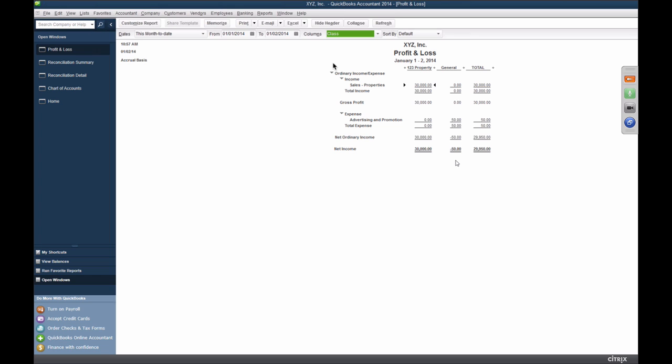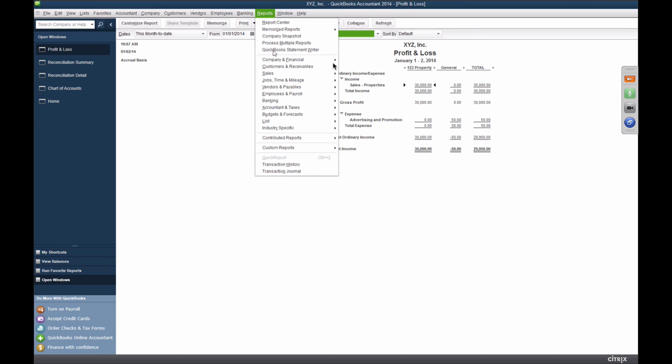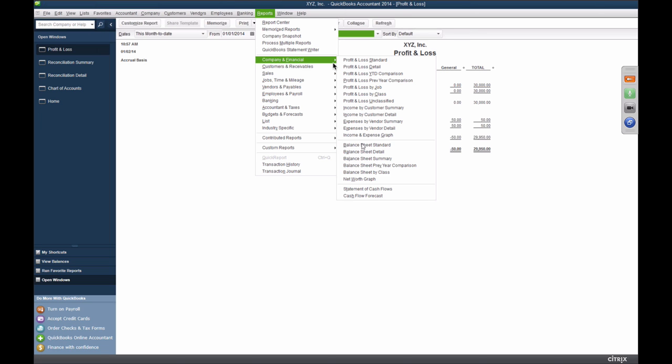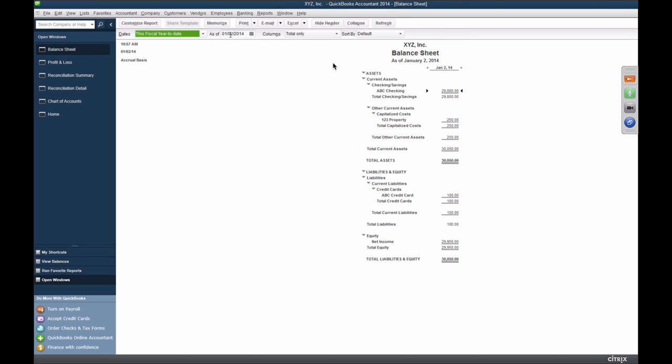The next report is our balance sheet. Under company and financial, I'm going to do balance sheet standard. Again, you can change your dates here. And here is my checking account balance, because it's all reconciled. And here is my capitalized cost per property. If I had multiple properties, it's going to have each line and an amount per line, so I'm going to be able to keep track of that. My credit card balance is all up to date, though that needs to be reconciled. And my equity. Those are the biggest things.